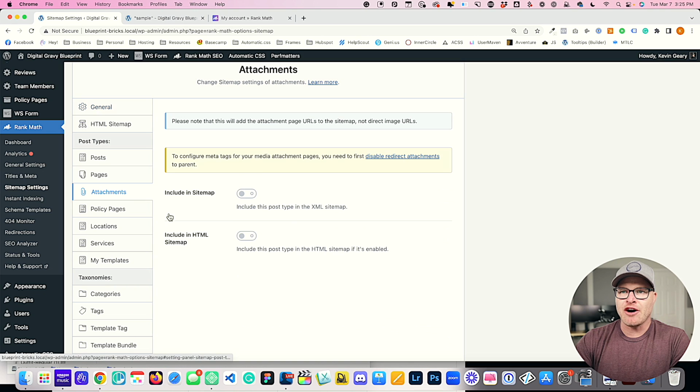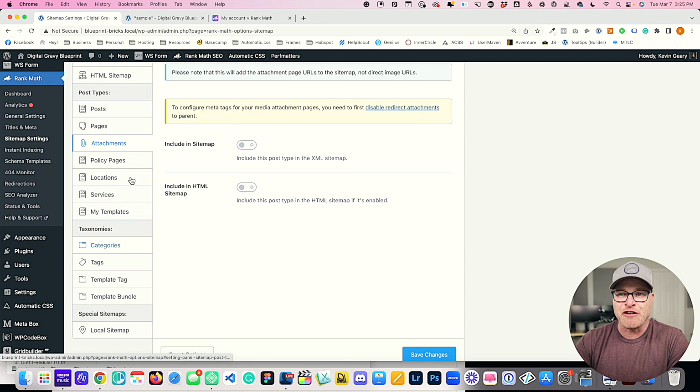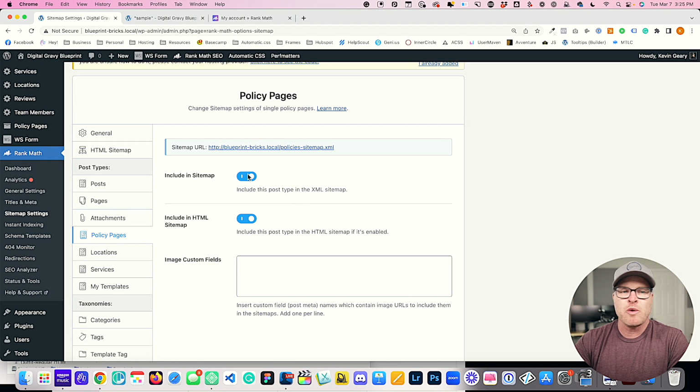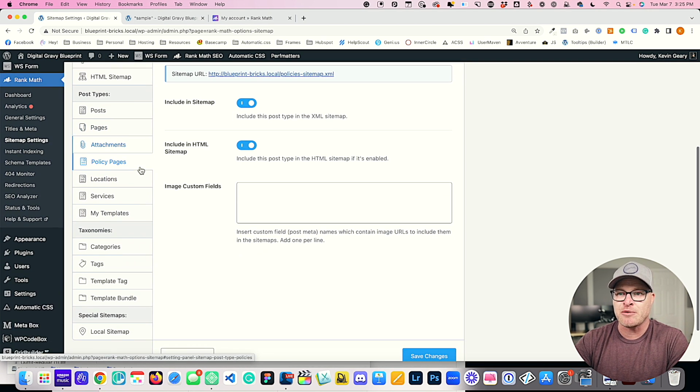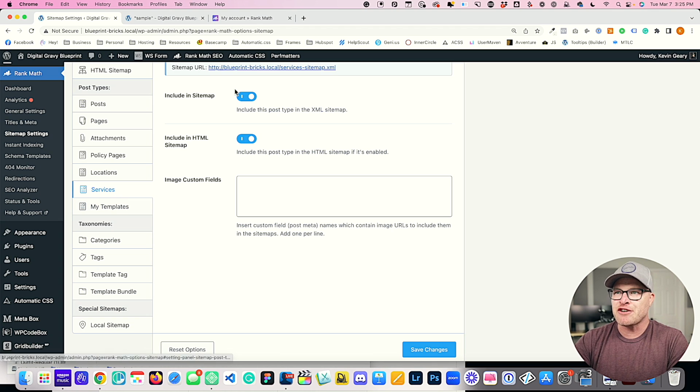Under here, we're going to click on Attachments, and we are going to make sure that this is not included in the sitemap. So attachments not included in the sitemap, not included in the HTML sitemap. Those should be the default, so just leave them off. Next is policy pages. We want to include those in the sitemap, yes. Next is services. These are your custom post types that we set up before. So I'm going to click on services. Yes, we want to include those in the sitemap.